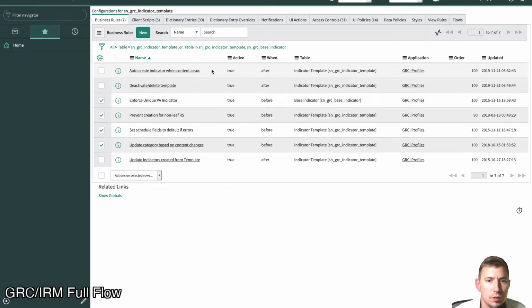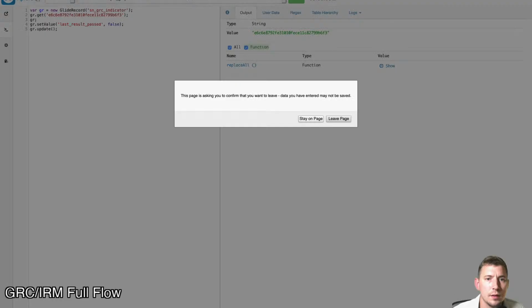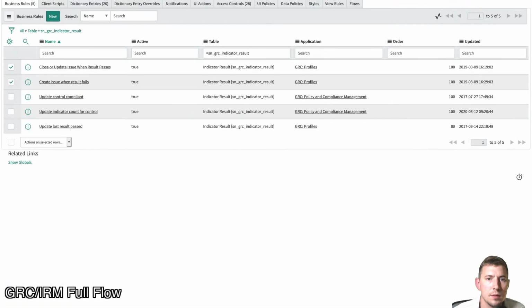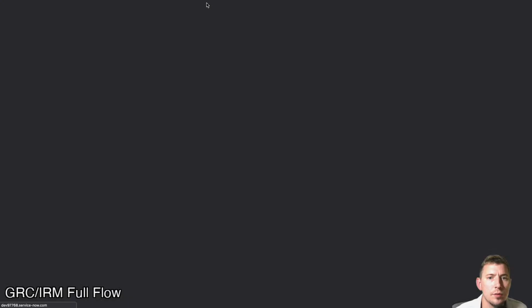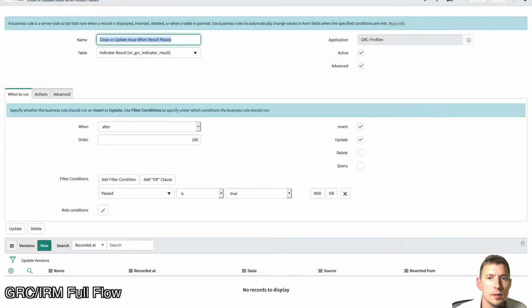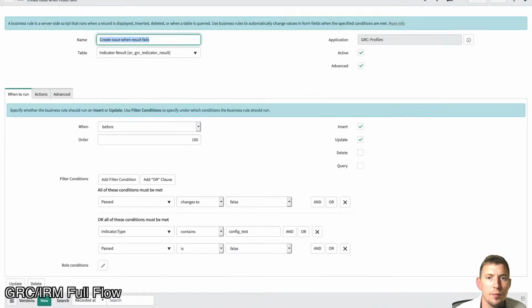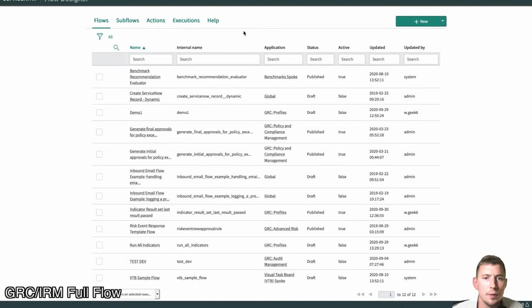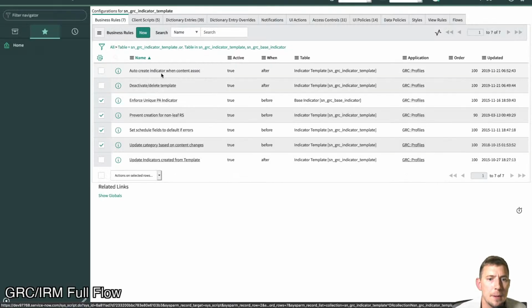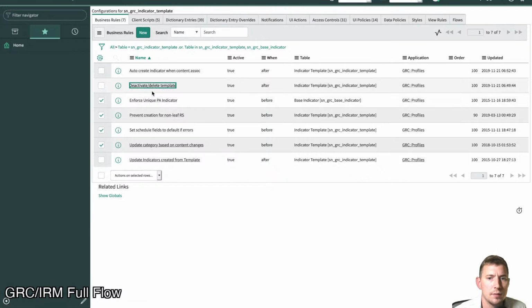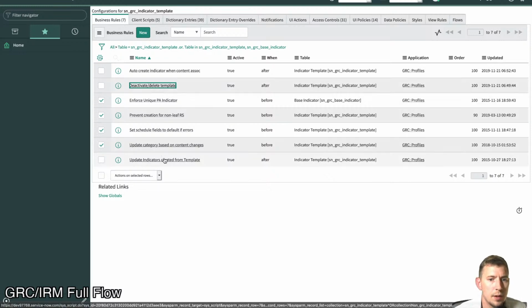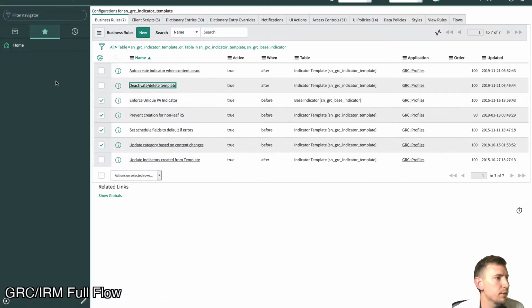So auto create indicator when content associated. Let's tidy these tabs up. I know you can't see. Just close Flow Designer, undo close tab. Yeah, you can't see the top of my browser, so it might look a little bit weird on the stream. Auto create indicator when content associated. Deactivate or delete template and update indicators created from template.